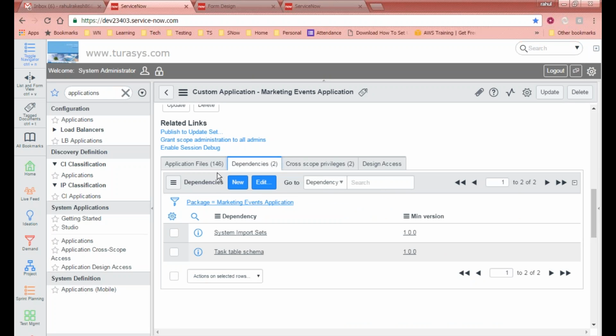Dependencies, it shows me that there are two dependencies on this application. One is system import set, which might be importing data from some source which is required for this application. Another dependency is task table schema. So there is one dependency that might be dependent on the task table, which is importing certain data from the task table or getting data into the task table, which is reflected in both the tables in the application and the task table. So there could be two dependencies that we're talking about.